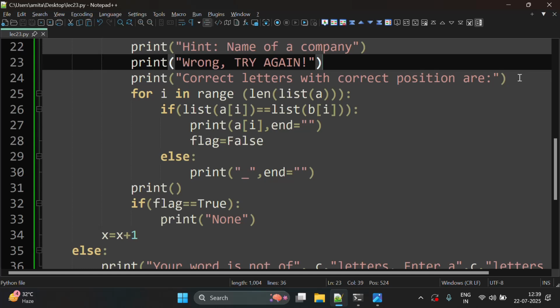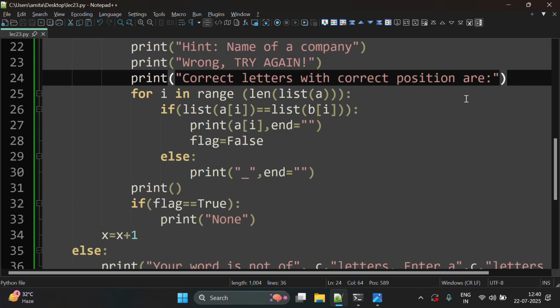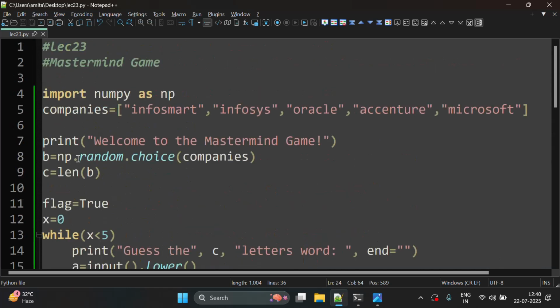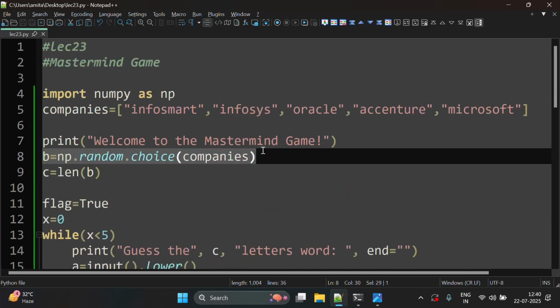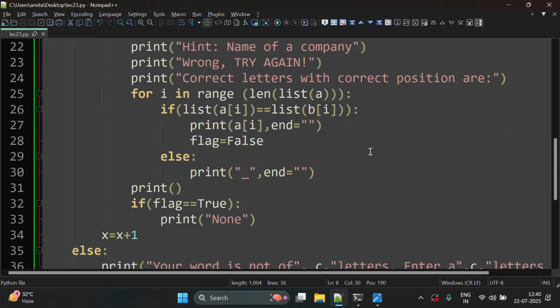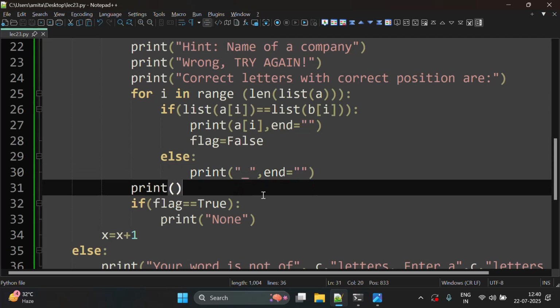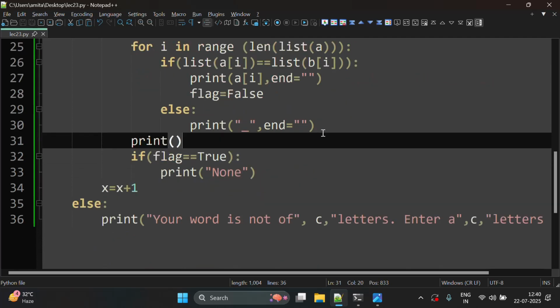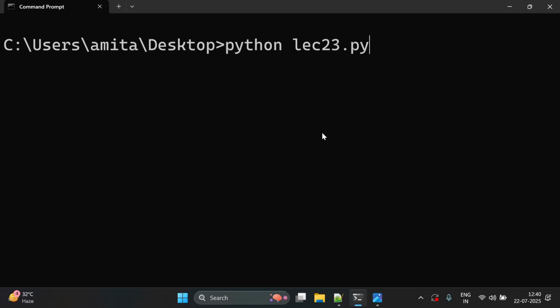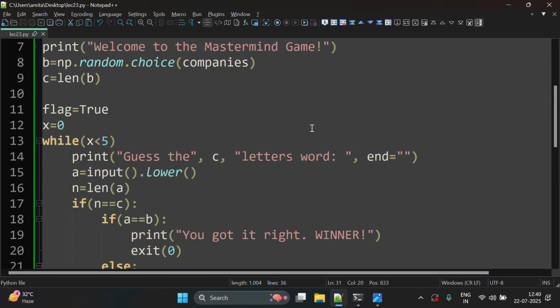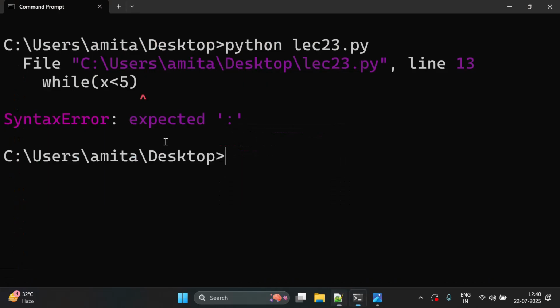And then we will print the correct letters with correct position. So it will match all the letters of A that is input by the user with this B, which we have randomly generated from this list, and then accordingly it will print. Where the letter will not match, it will print an underscore there. So let us run this program. A colon sign is missing here.